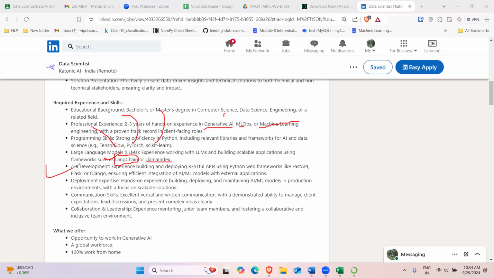There are different frameworks that we use to deploy the machine learning model. So we have FastAPI, we have Flask, we have Django, right? Deployment expertise should be there. Hands-on experience building, deploying and maintaining AI/ML models in production. And these are the different skills, communication, and that should be fine. So the main thing that I want to highlight is generative AI. You should start MLOps. Then frameworks are important. We are going to learn this.